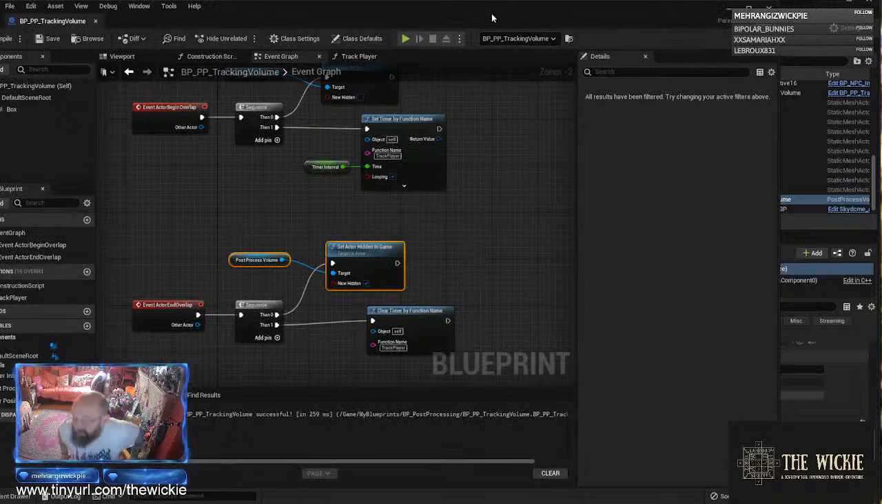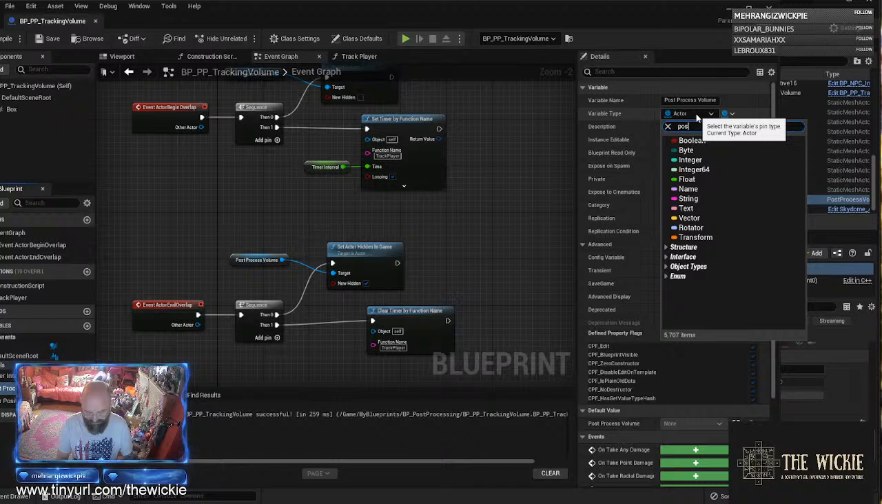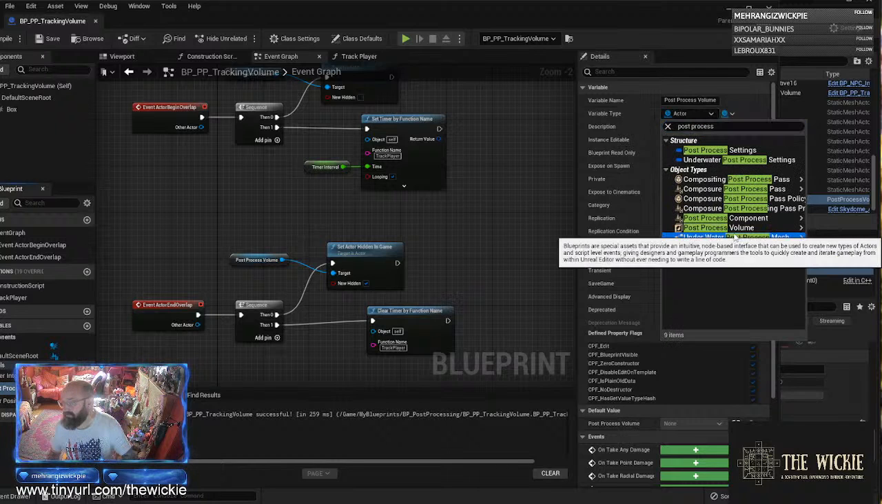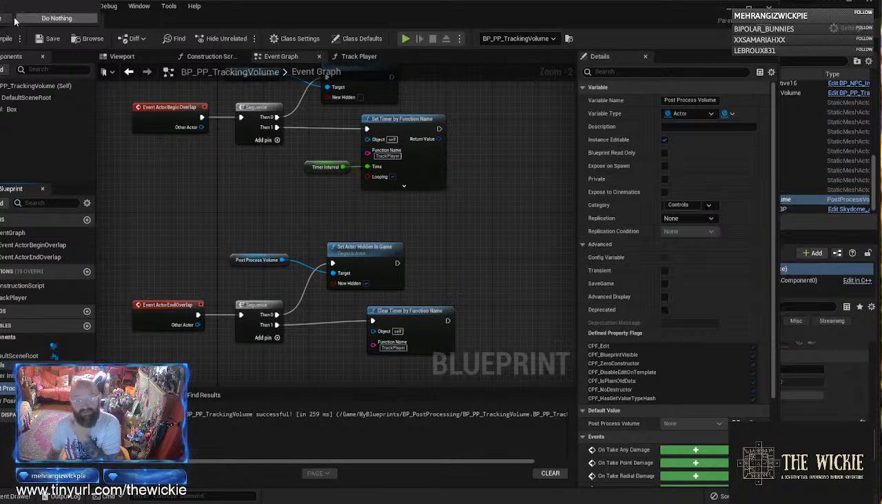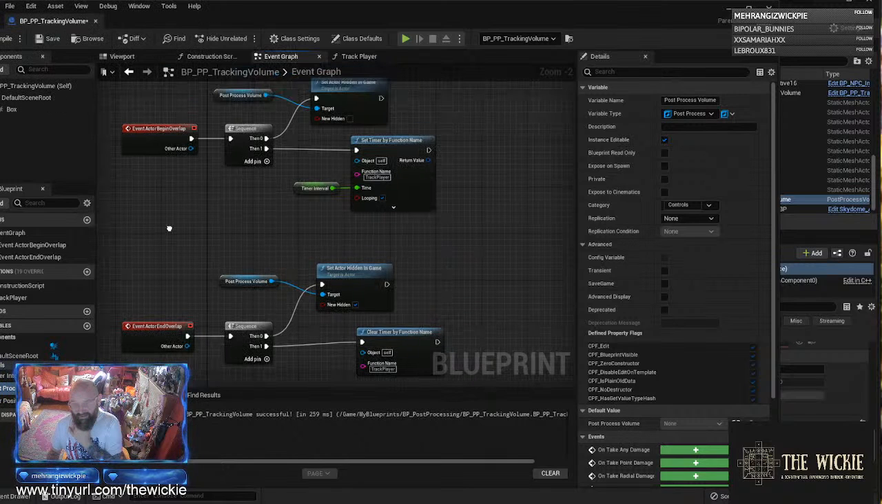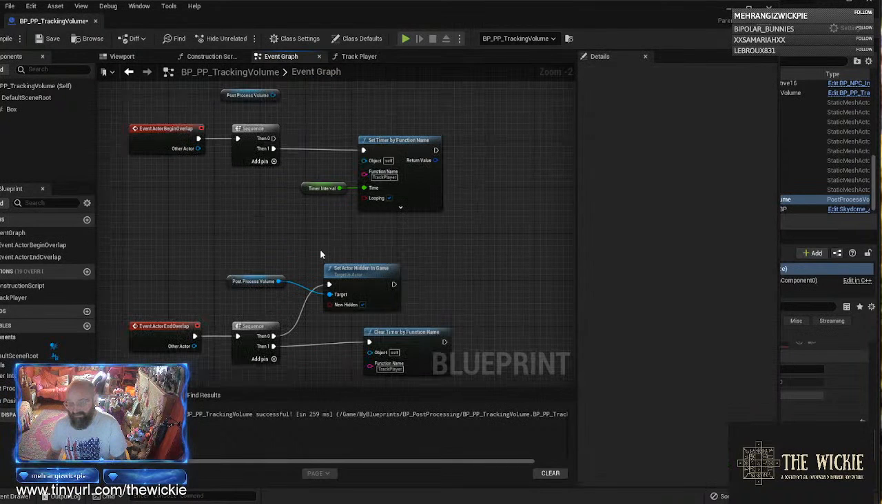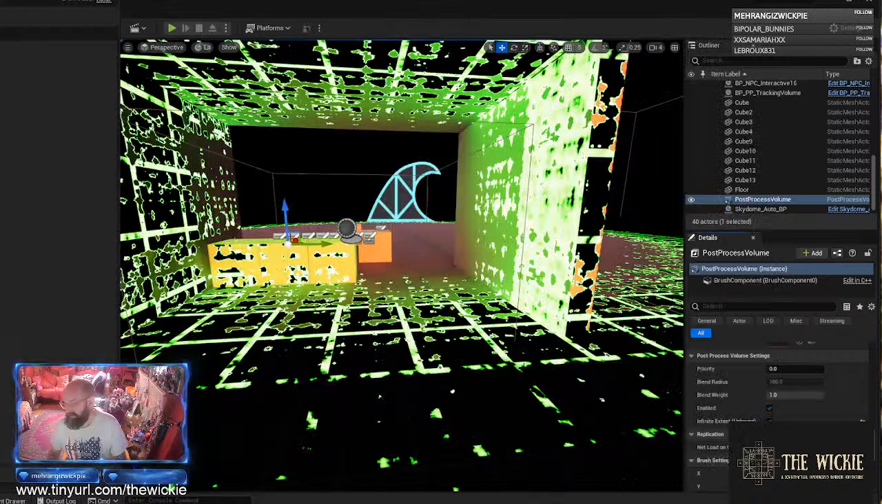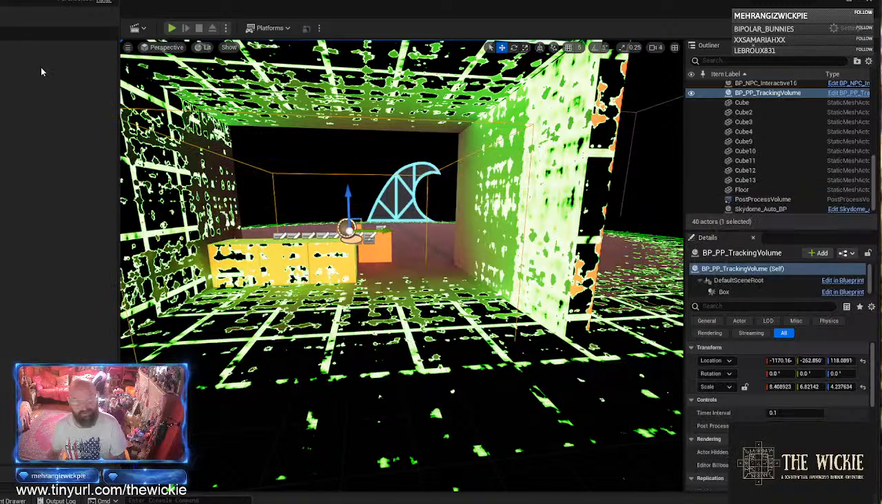Oh, I do like a challenge. Okay, let's change post-process back. Post-process volume, change variable type yet again. Yeah, just stop looking, you're not going to find anything. Right, let's delete these. Compile, save. Firstly, let me see if I can pick up a post-process volume. That would be a big help. There it is. Brilliant. So I can.